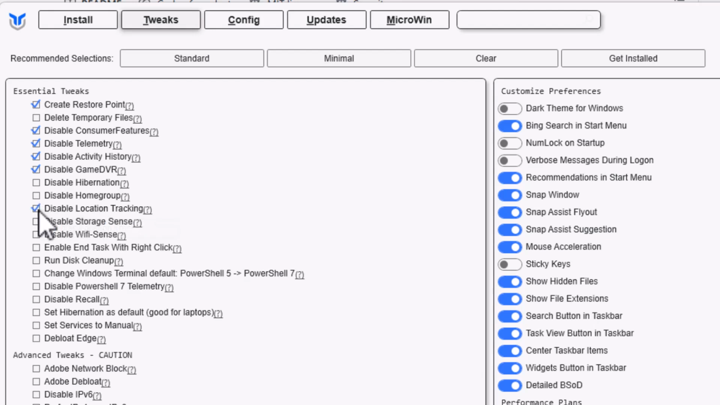I'm going to disable the location tracking. I'm going to leave storage sense on. I don't think that's going to hurt anything. I'm going to leave Wi-Fi sense on, because that'll give me some pop-ups to let me know when my connection's not going so well and that sort of thing. This is pretty cool. Enable end task with right click. So if you really want to kill a process, you can right click on one of your programs that's open on your taskbar, and there's an end task that's a little bit more powerful than close window.